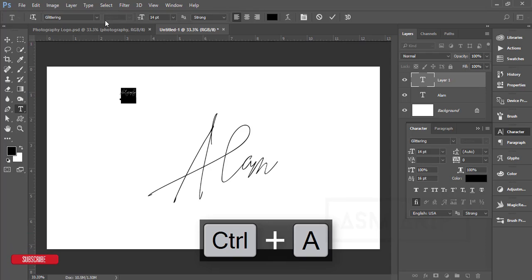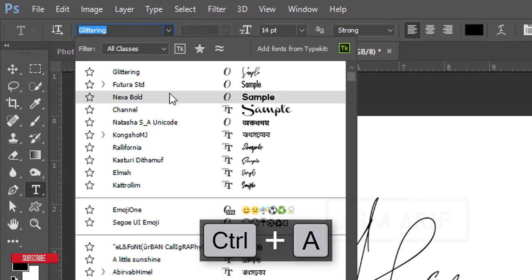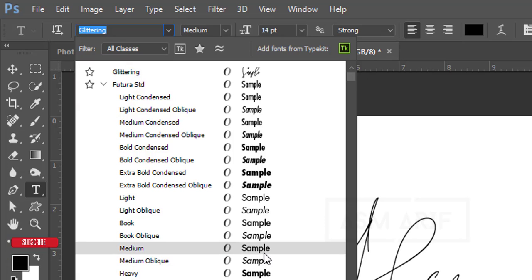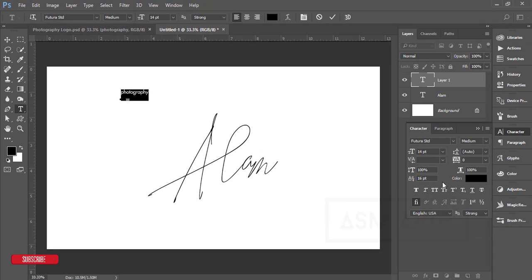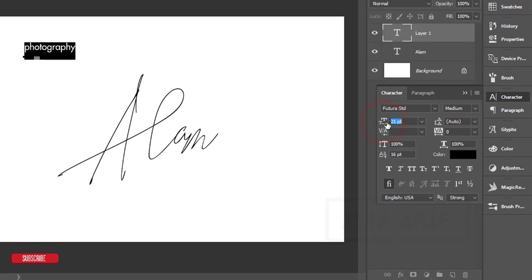You have to choose the normal font. Suppose I here choose the Futura font, which is the Futura medium, and increase the font size a little bit. Yeah, 21 or around 20, that's good. And increase the gap between two letters like this, around 600. Yeah, that's good. And hit the tick button.